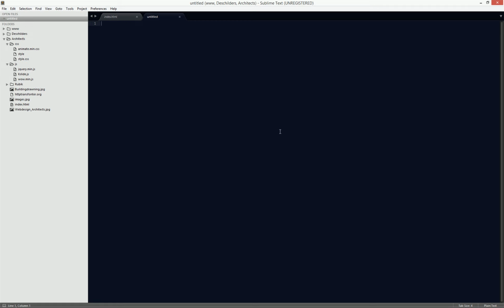This is a special tutorial for people that don't know anything about HTML code. What I have here is Sublime Text. It's a free and open source code editor. Let's start off with a basic website. So how do you make a website with a few lines of code?